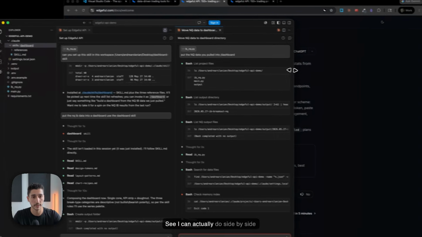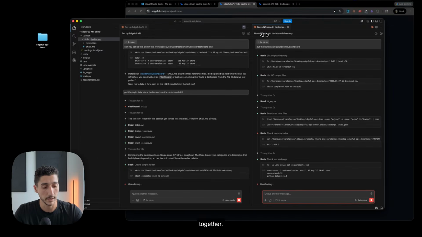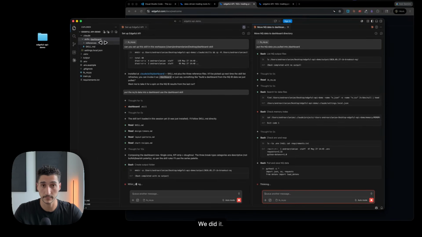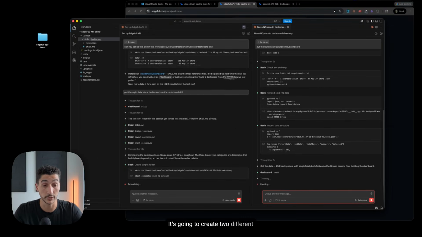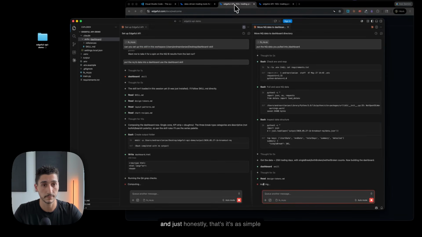Let's see, I can actually do side by side here. But yeah, you can see them working together. And it's pretty straightforward, to be honest. Like, that's it. We did it. Everything's done. It's waiting for these to be done. It's going to create two different dashboards because I asked twice. But I would recommend auto mode. And just honestly, it's as simple as that.